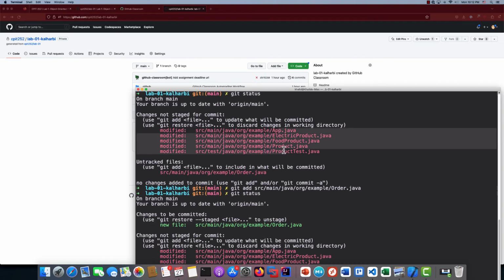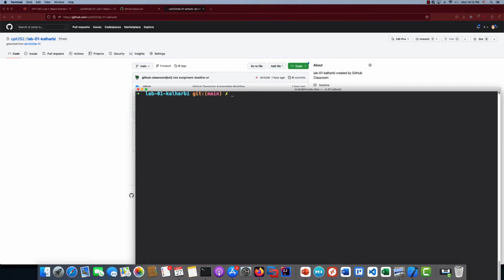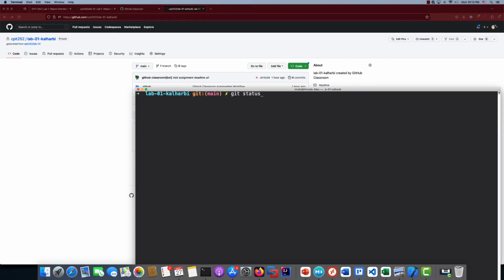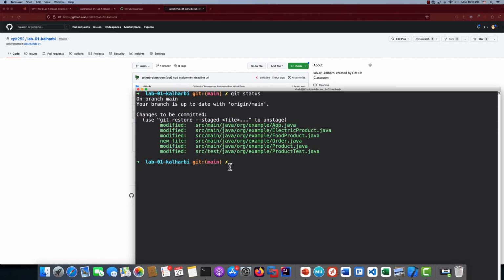So if I do git status, this was added, but these that we made changes to are still not added, not staged for commit. So I'm gonna add everything. You can add them individually, one by one, or I can use just dot to add them all. All right. So git add dot and then git status. Now these changes are ready to be committed.